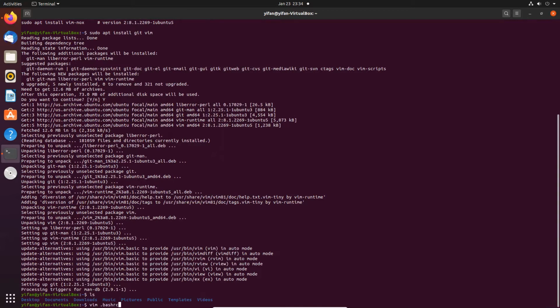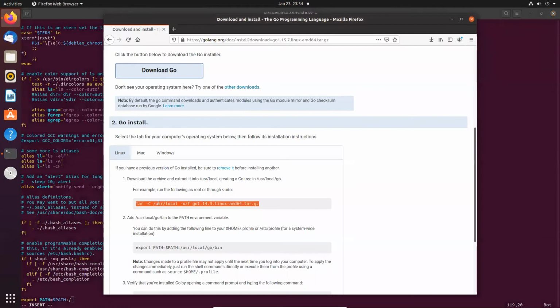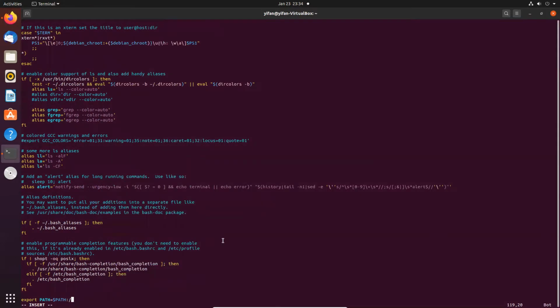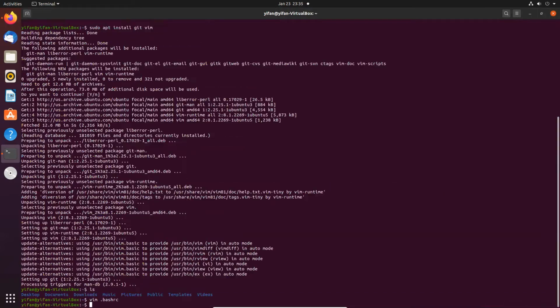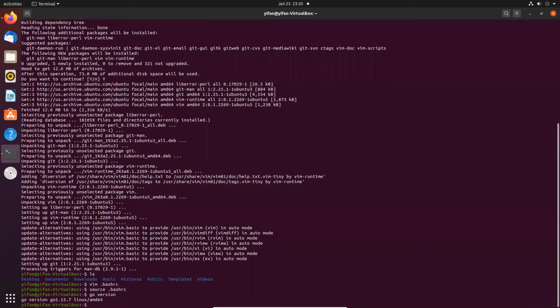Let's edit the bashrc. At the end of the file, we're going to export PATH as the original path plus this location. This location is at /usr/local/go/bin, like what it's doing here. So we're going to quit, then source it to make it take effect. Then we can run go version. Let's see which version is installed. Okay, so Go version 1.15.7 is installed. So we have the Go environment.